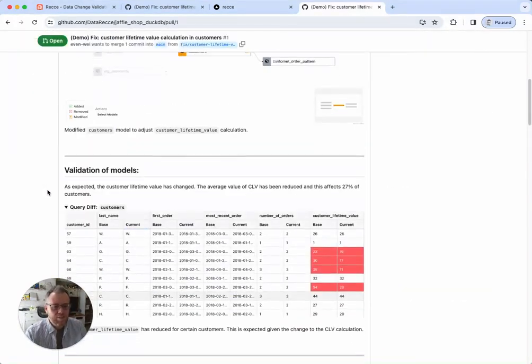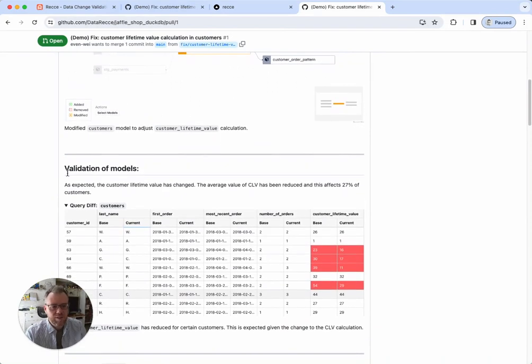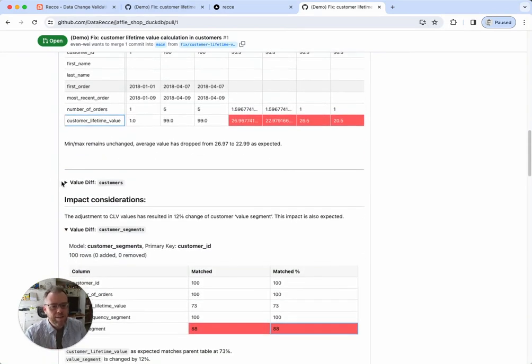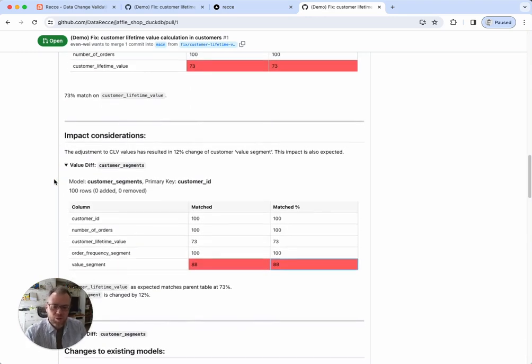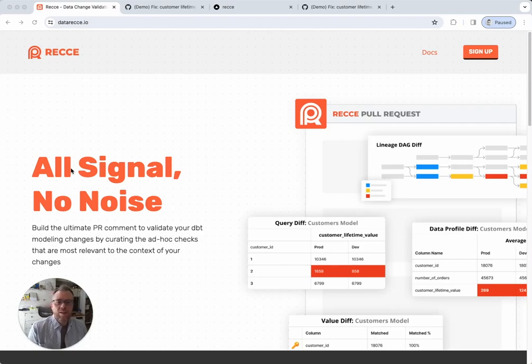So this one has all of the relevant screenshots here, the validations of models and impact considerations, which are the downstream impacts. So you can really fine tune what you add depending on the context of your change. And that's how you can curate those checks and create the all signal no noise PR comment. So on the one hand, Recce will help you to validate your changes, and then on the other, it helps the reviewer to understand that impact and speed up time to merge on your DBT project pull requests.